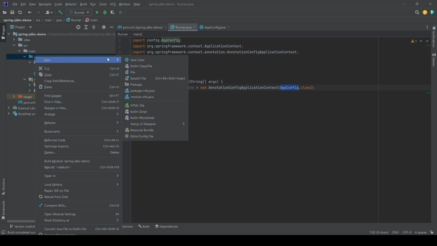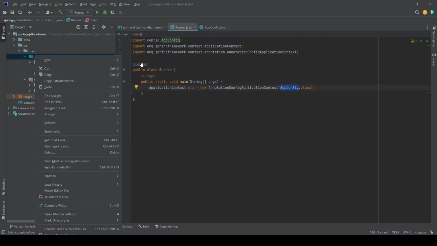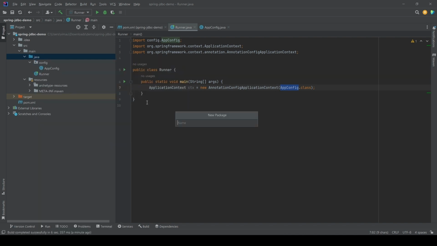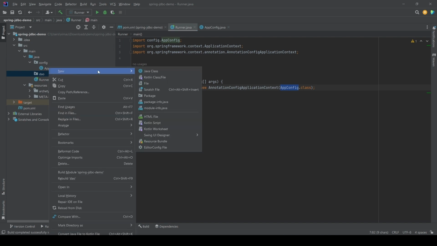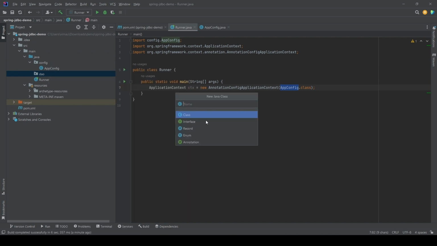All right. So I'm going to still name it, for example, DAO package, and a Java class, StudentDAO.